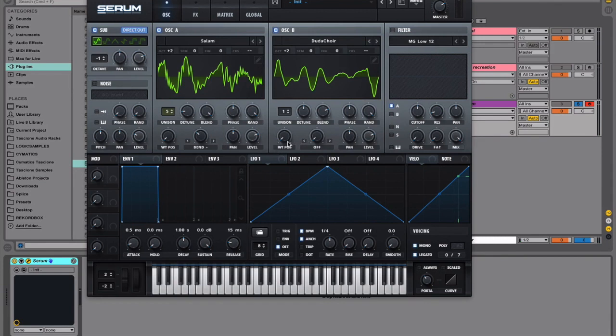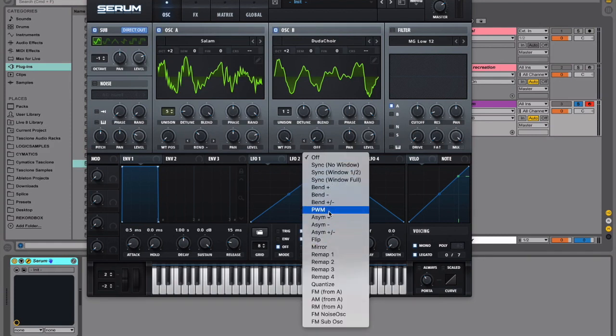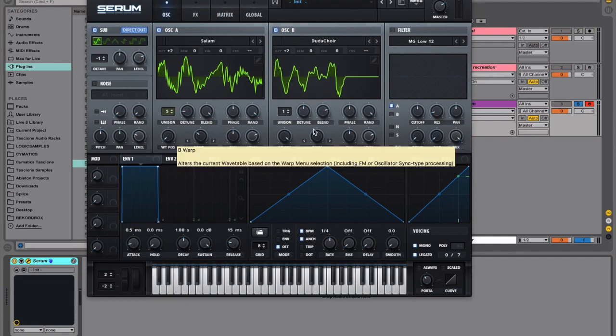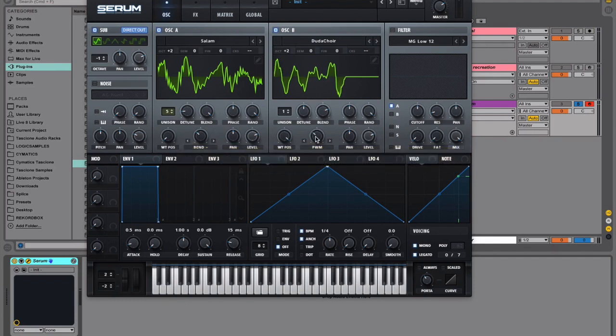So let's move on to oscillator B. We're going to drag the wavetable position all the way up. Then we are going to make oscillator B's warp mode the pulse width modulation, the PWM, and we're going to drag that to around 10 o'clock. And what this does is, kind of what you're seeing, it takes the one side and it just squeezes it all the way to the other side. So we're going to drag it right there, and that's just going to make the sound a little bit thinner and give it just a different tone. So it still sounds very similar, but if we turn it up all the way, you can hear a slight difference.